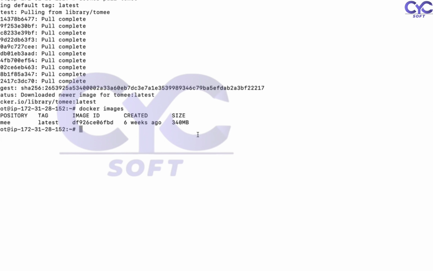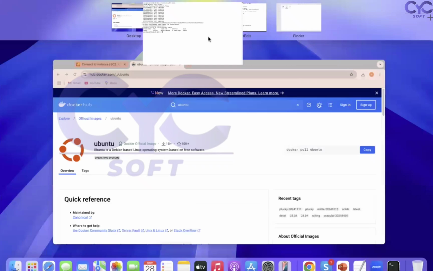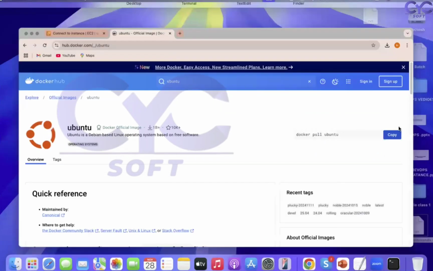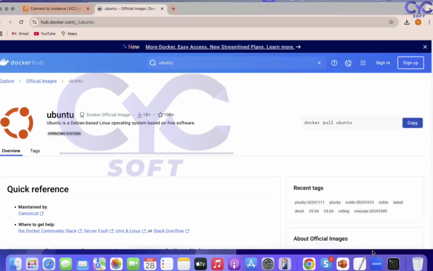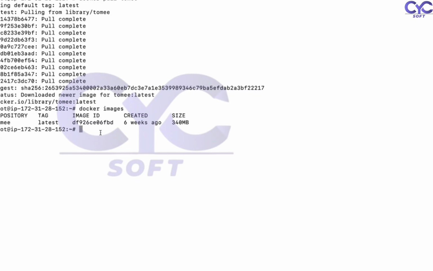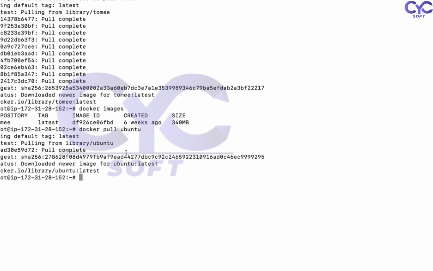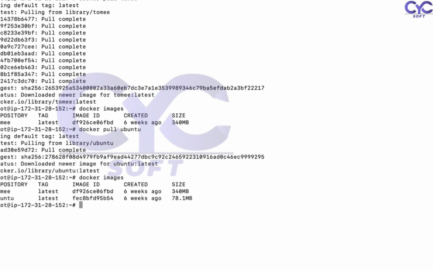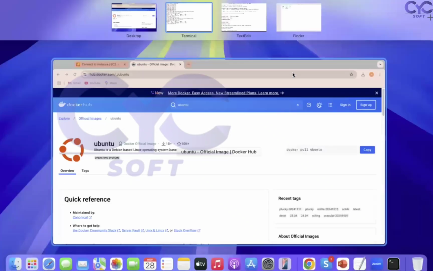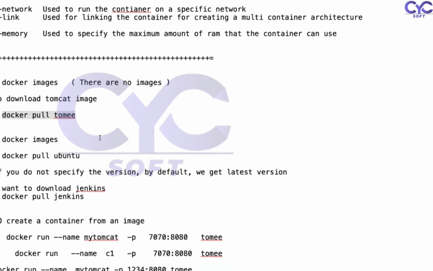Okay. So now after that, suppose I want to download Ubuntu, just copy this file and we are trying to go with the Ubuntu file. I'm trying to download the Ubuntu file now. If I go with Docker images again, see, we have a Tomcat and the Ubuntu file will be added. Okay. So this is how we can download the images.